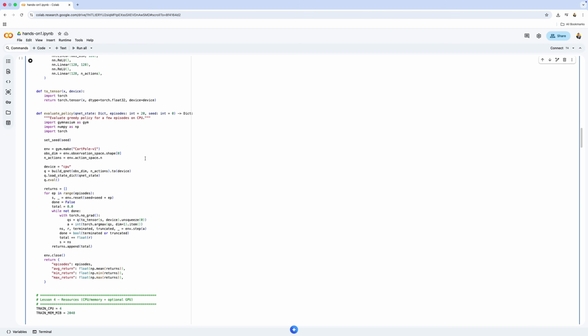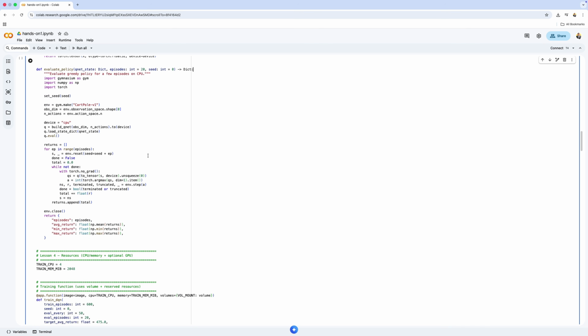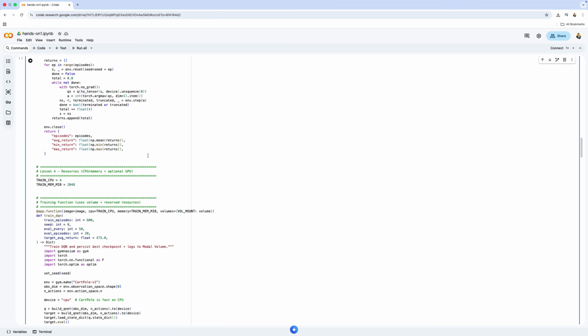Finally, evaluate_policy is a pure evaluation routine. It loads a Q-network state dict, runs greedy actions for a number of episodes, and reports average/min/max returns. Notice this evaluation is CPU-based and isolated, so it's deterministic and safe to run in parallel later.